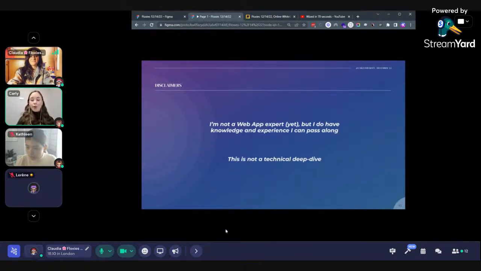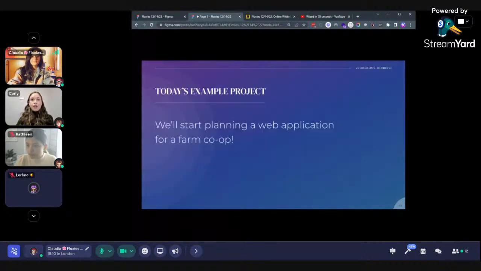So it's more about a planning process. Perfect. Awesome. So our example project to get started here, we're going to be planning a web application for a farm co-op. This is just something I'm loosely interested in, so it made sense.